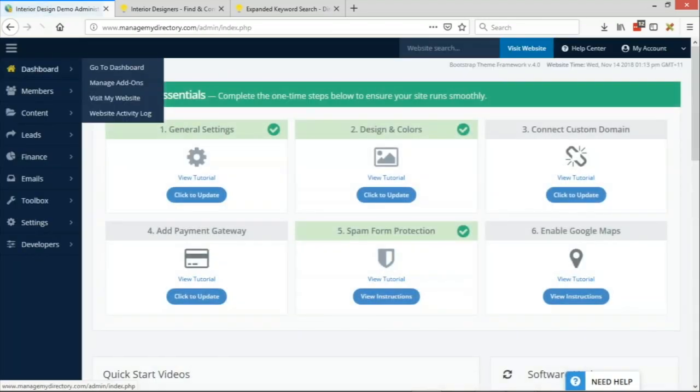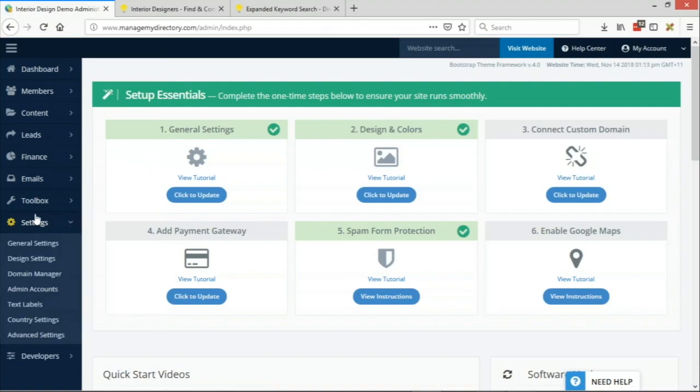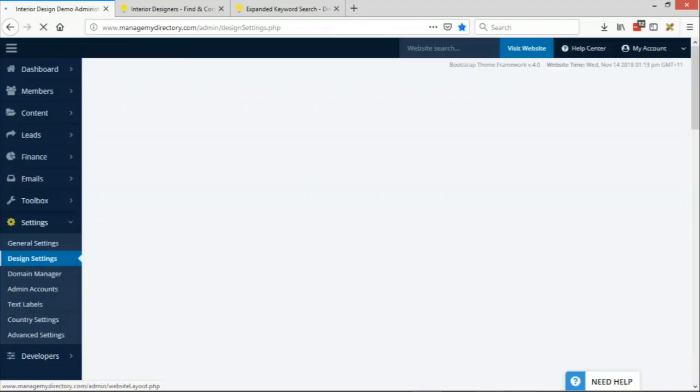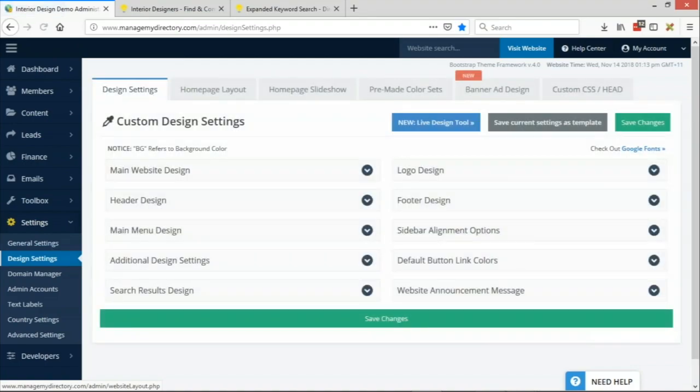So you can go to your dashboard, and from here we want to toggle on over to Settings, Design Settings. I love the design settings. There's over 100 different options here. You can really customize your site just with some pointing and clicking. And for this tool, we want to go to the header design because these are specifically related to the items and elements in the header of your website.